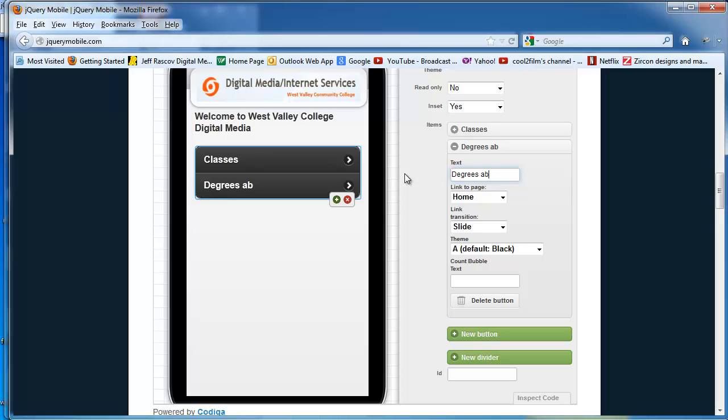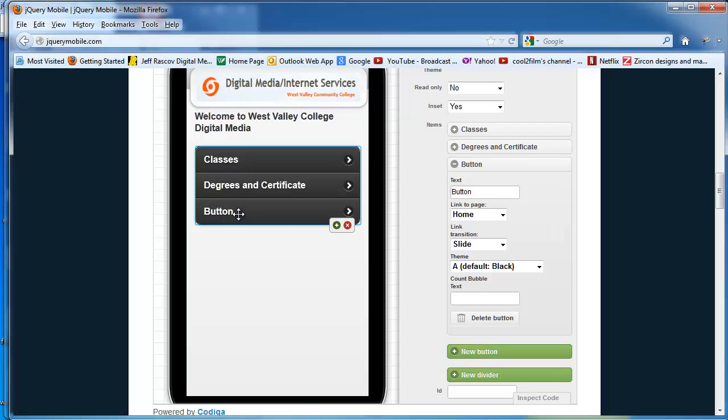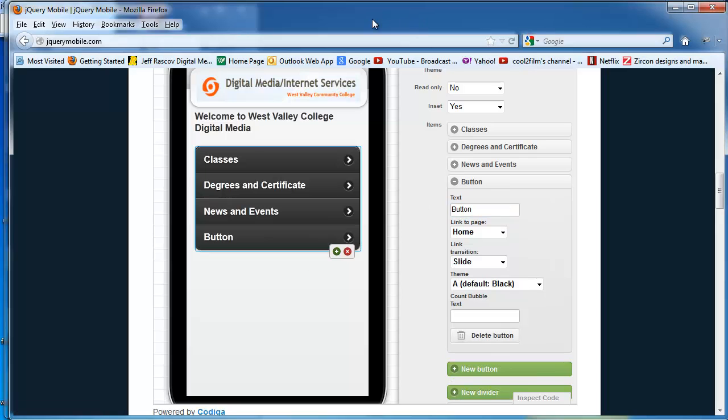And certificate. I got to spell it right. Certificate. Degree certificate. I'm going to add a new button. I'm going to add, what did I say? I was going to have news and events. News and events. I'm going to add another button. And so you just keep adding buttons by hitting the add new button right there.